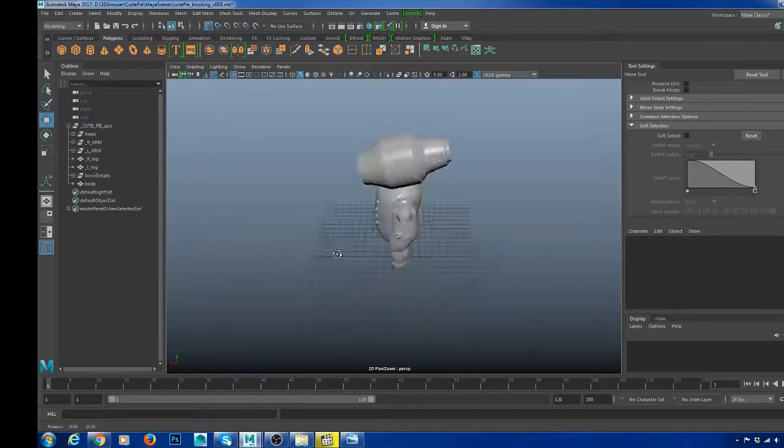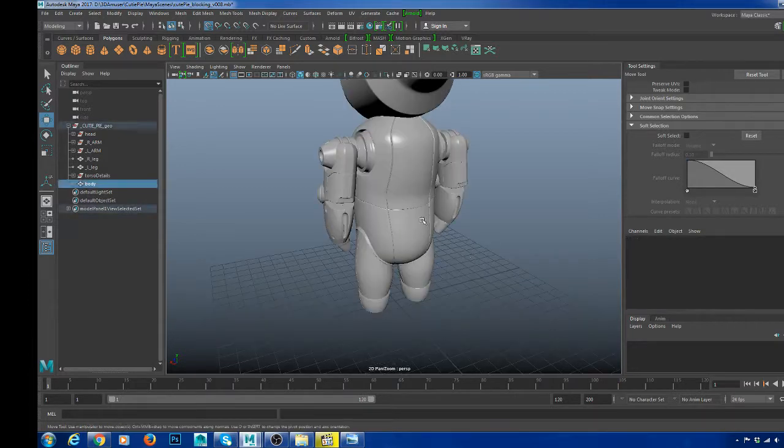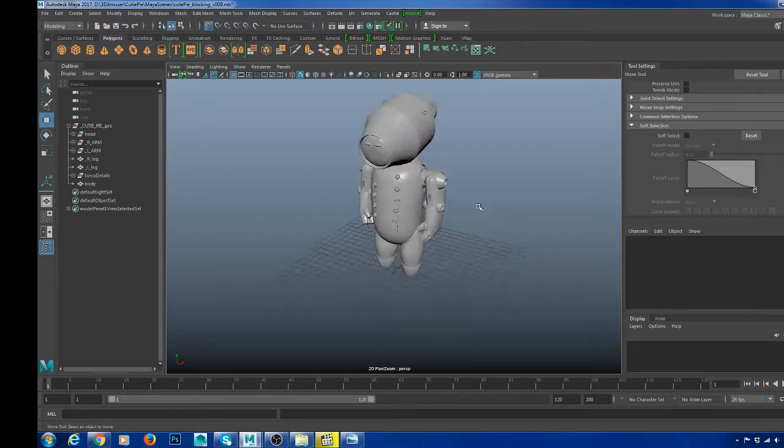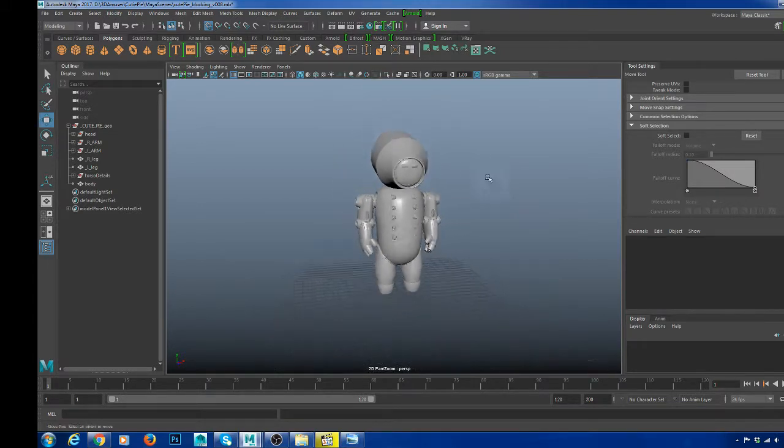I kept it really simple. If I wanted, I would have added more details, but I'm not worried about it. It's going to have some lights, but to test it out, I'll have a render in the next part to show how it looks.